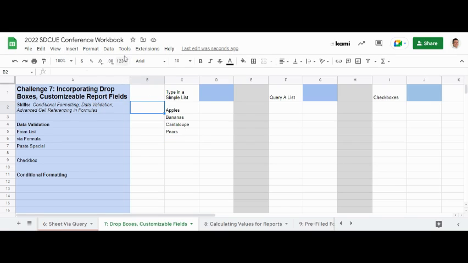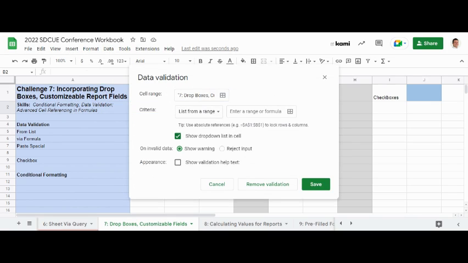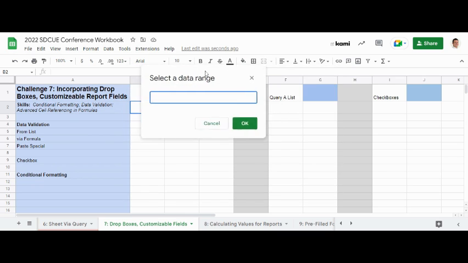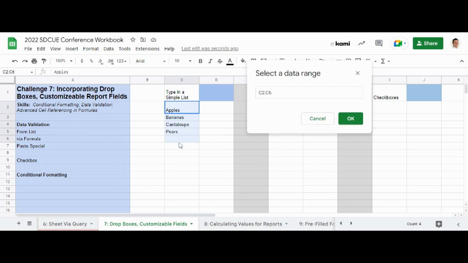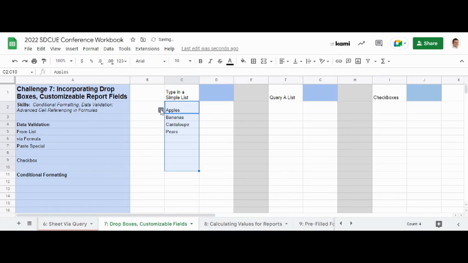What I can do then, if I want to, is go to Data. I'll make a box right here. Go to Data validation, and I can choose from a range. If I click on this, I can now select these items. Hit OK. And what you'll see here will be a drop box, and I've got all these different fruits. Maybe I wanted to add strawberries to the list. You'll see now the drop box will include strawberries.